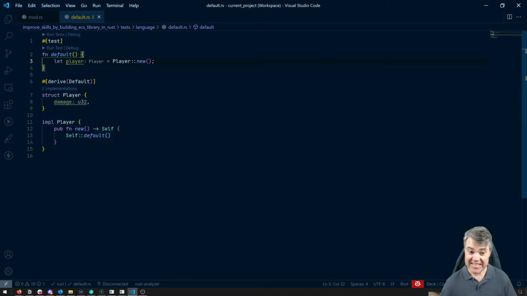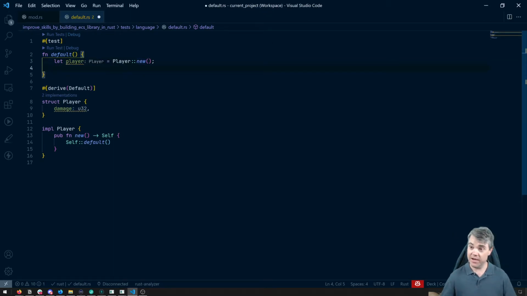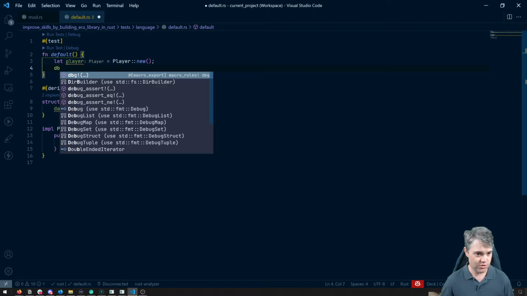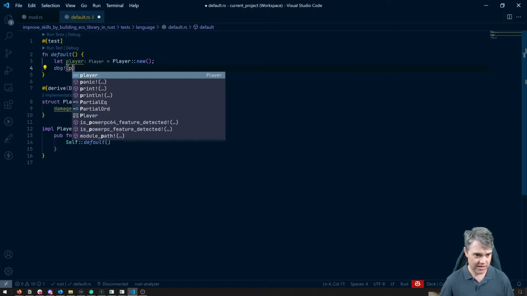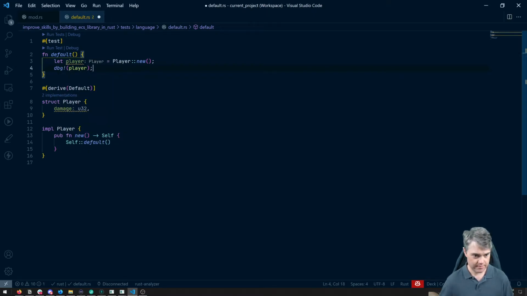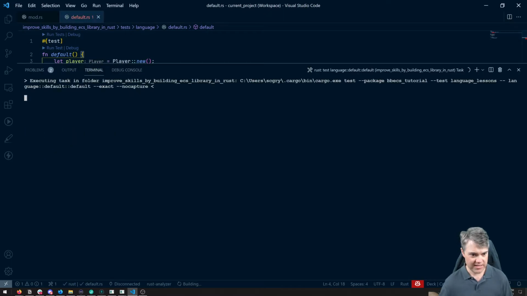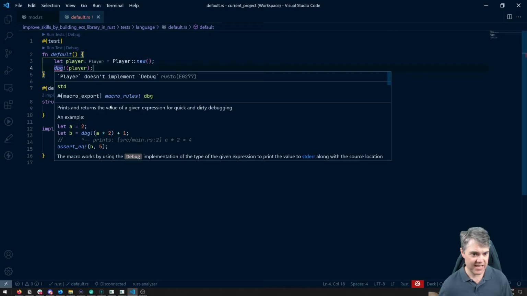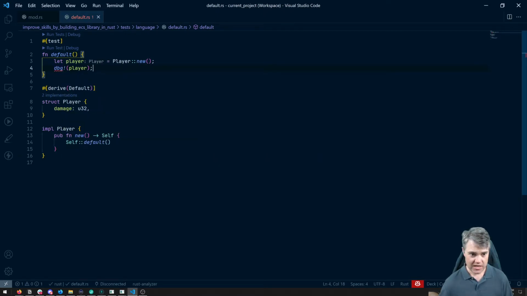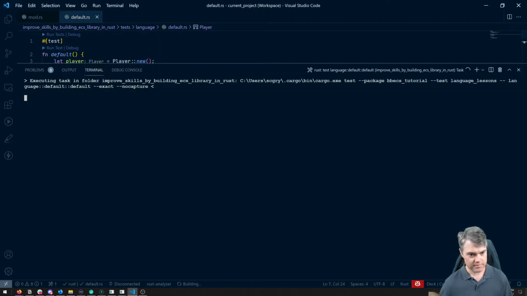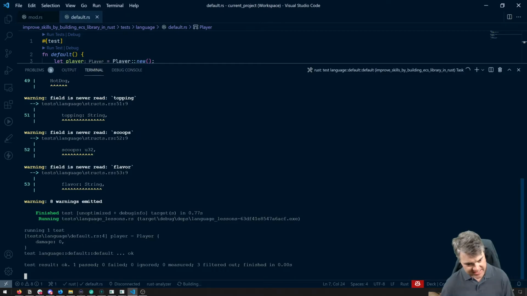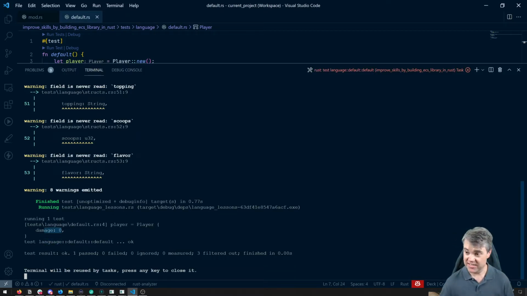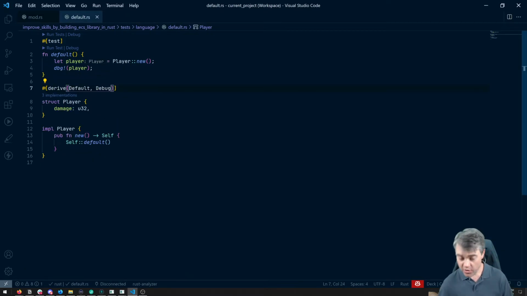This damage is 0. If I attempt to debug this, let's do a debug of the player, and we run this. Actually, we're going to get an error here, because it's saying that player doesn't implement debug. Let's go ahead and implement debug as well. If I run this, we see that damage is in fact 0. Okay, that's great.